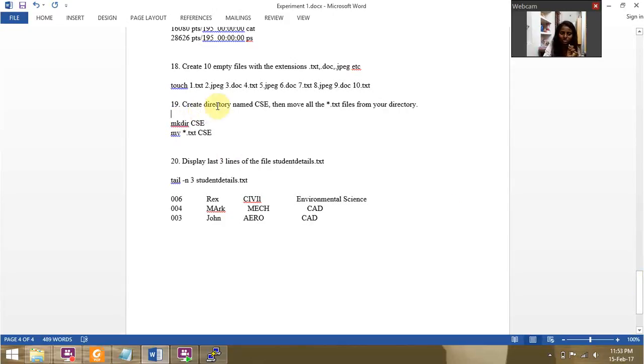Okay. The 19th one is to create a directory named CSE and move all the .txt files from the directory to the newly created CSE. Whatever files I have in my current directory, I want to move all those .txt files into the newly created CSE without individually copying them. So I'm going to do it.